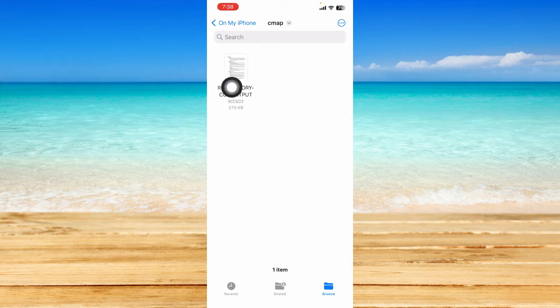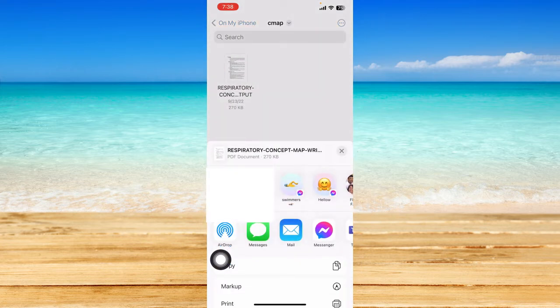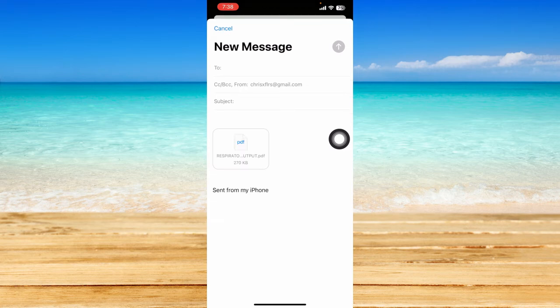Now, once you have located your PDF file, just press and hold on that specific file or document, and you should be able to see the share option right over here. So click on share, and you should be able to see the mail option. So if you use that app, just tap on that.